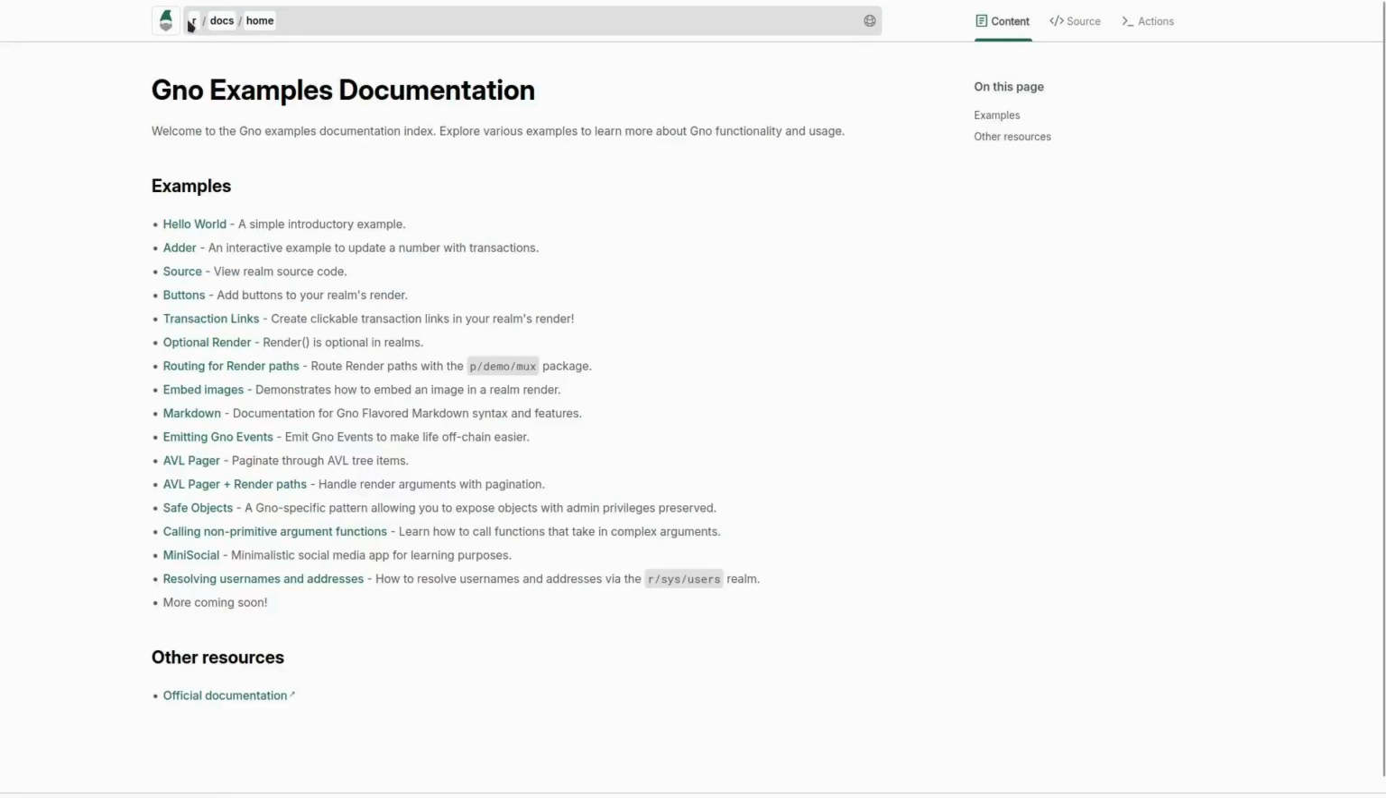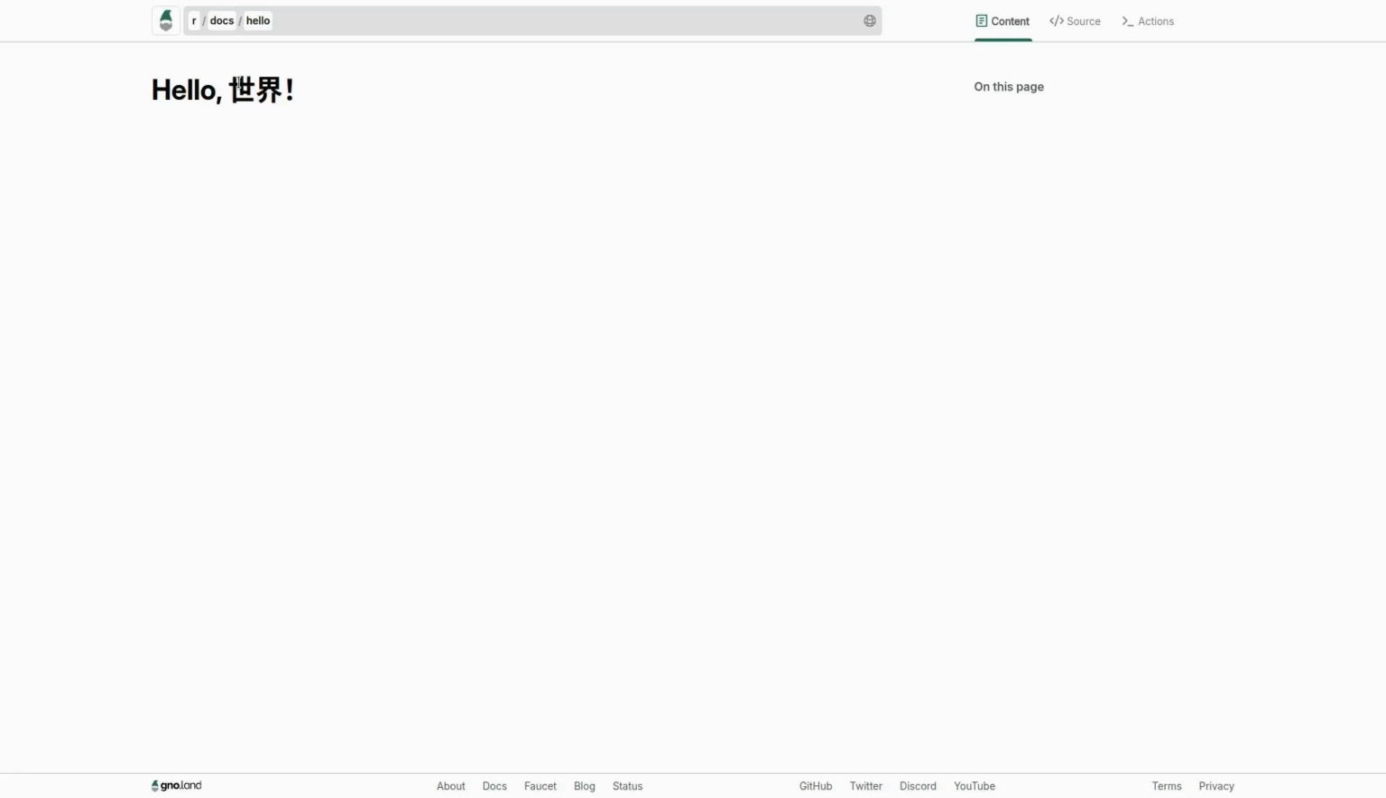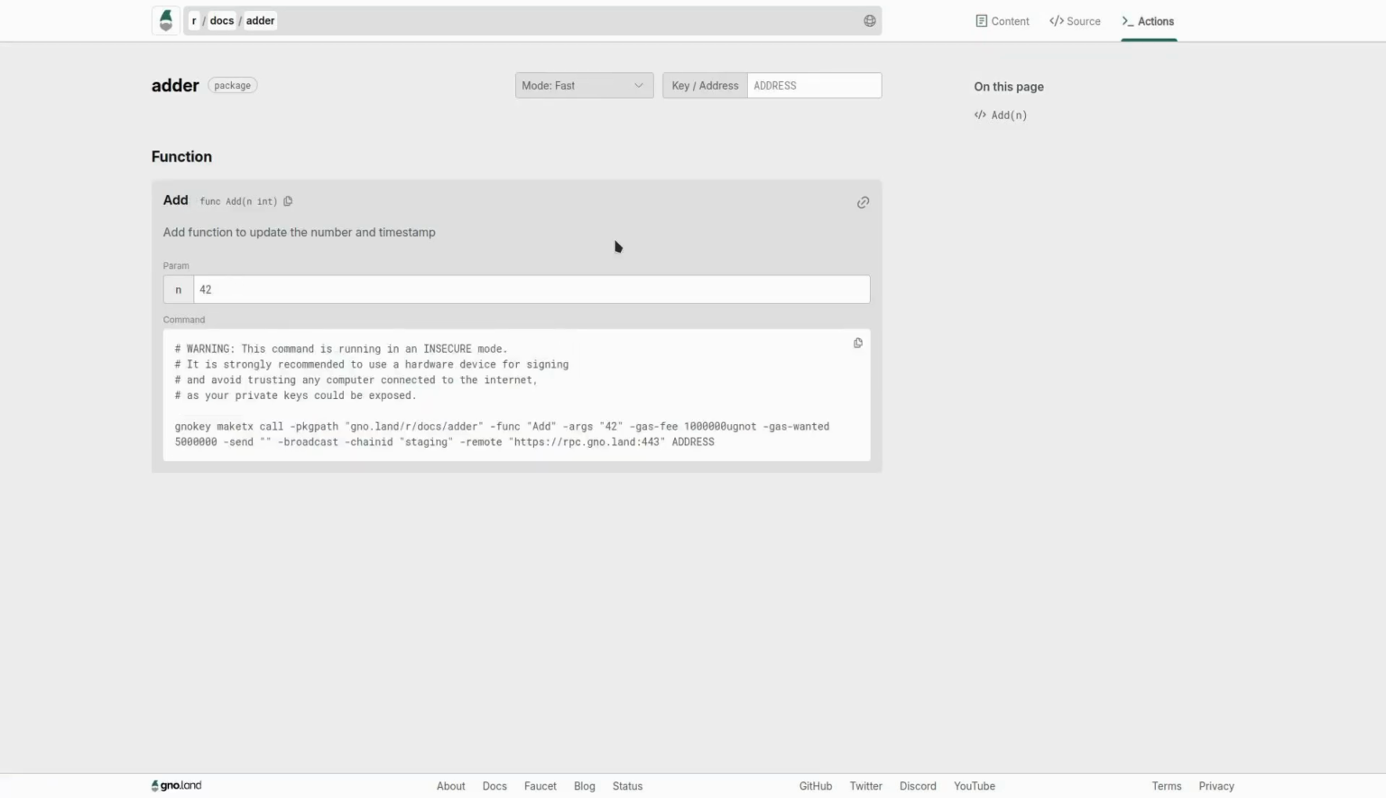Let's discover r/docs, and figure out multiple examples directly on the chain that you can interact with. We'll go through some together. The hello package simply displays a render. Let's go through the adder. It has a current number, and by clicking increase number, we can call a function to add a number to the total. That is possible by executing these actions.